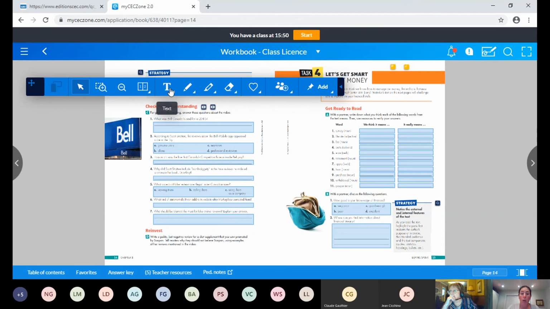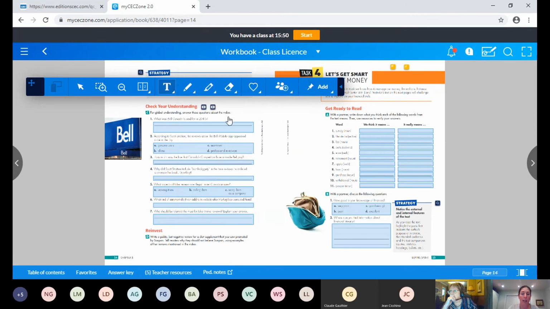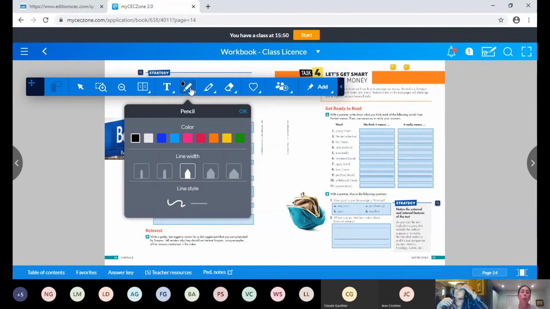You have the text mode. So if you want to open up a text box, you can choose your color, font size, the size you want. You click on OK, and then it's going to open up a text box. So if you want to add text, I think it's behind over here. Your pencil. So really, really useful, of course, to write on.